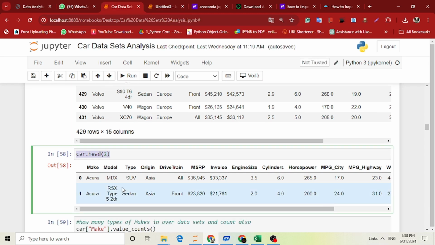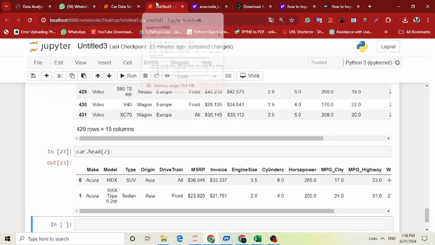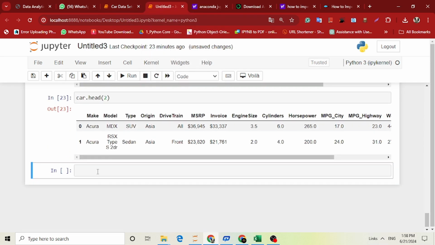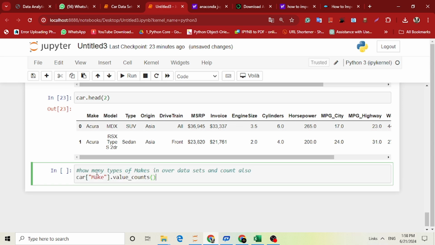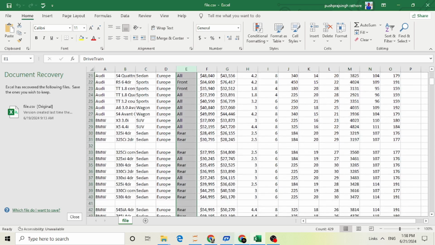Car.head. I want to check how many types of model will be available. If I want to check how many car models are available in my dataset, I will count. So I'll use Mac, where all the car models will be available. I'll show you in the dataset. Simply here you can see the Mac column. These types of car models will be available: Audi, Acura, Mercedes, BMW.